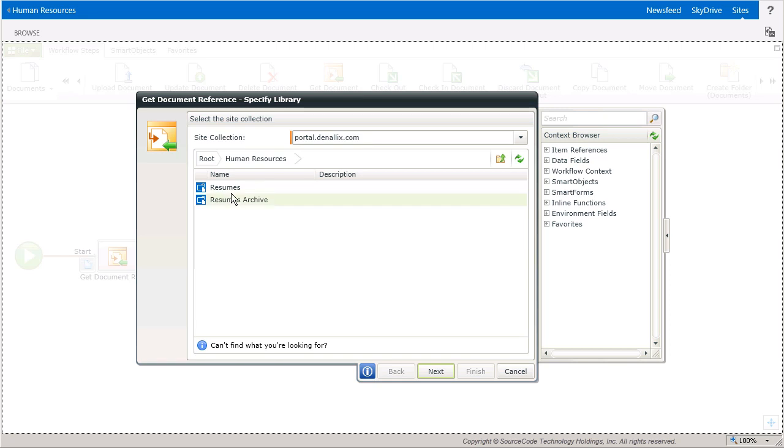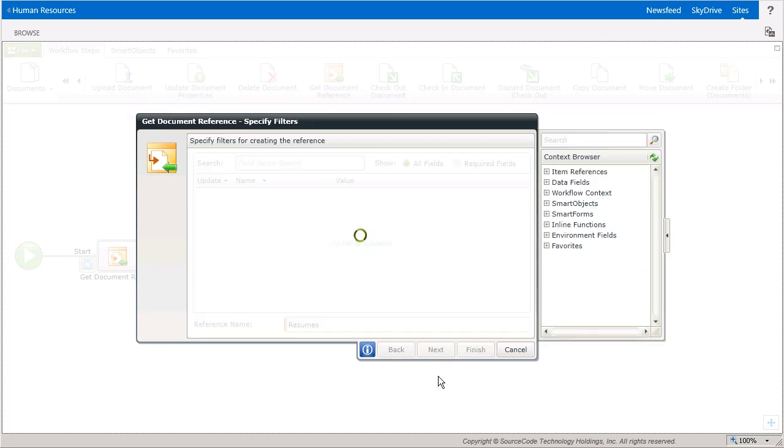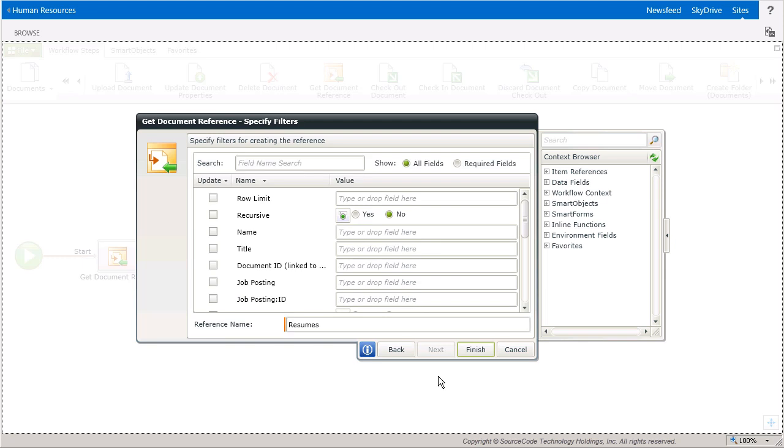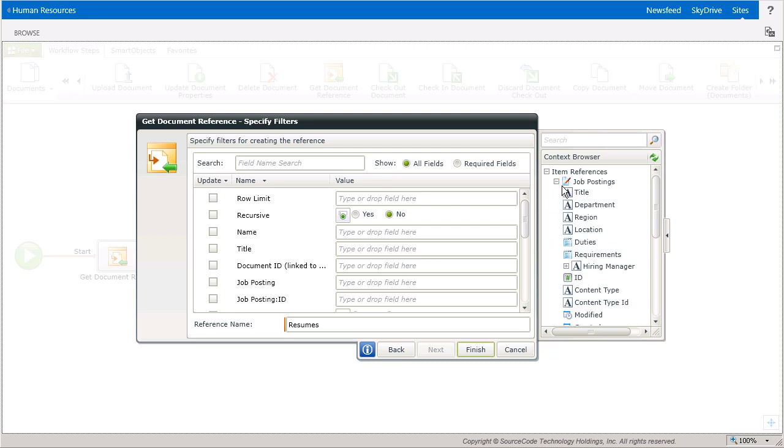The next window allows us to filter out the documents we want by using the library properties. In this example, I linked the resumes to a job posting using a lookup column in the resumes list with the posting title and ID columns. I'll filter by using the job postings item reference from the context browser and drop the ID from there into the job posting ID text box.